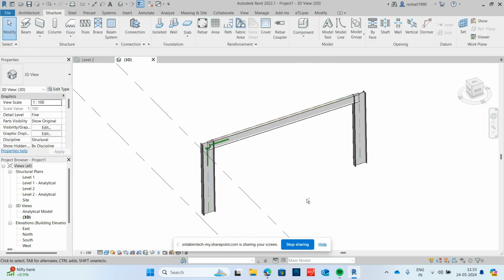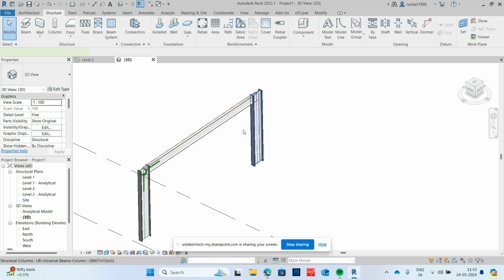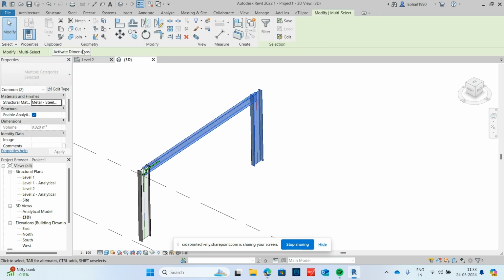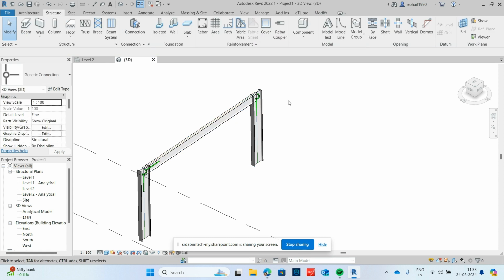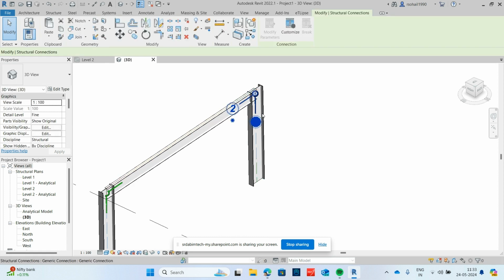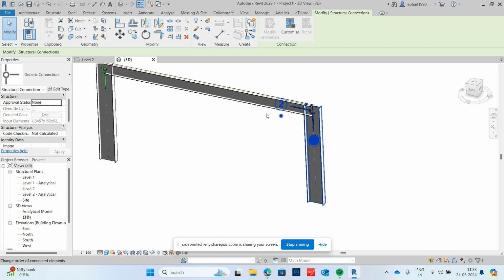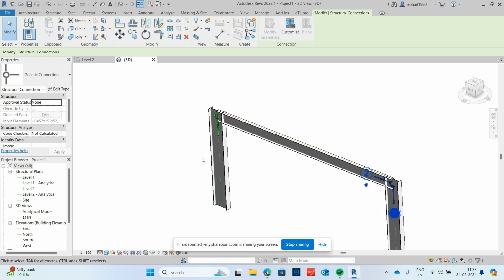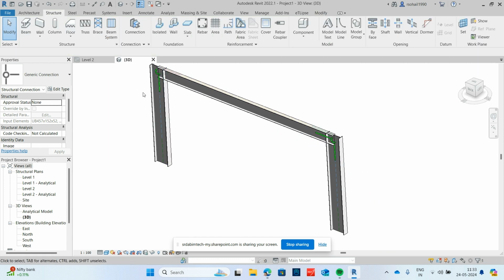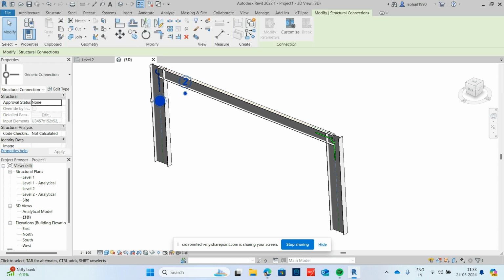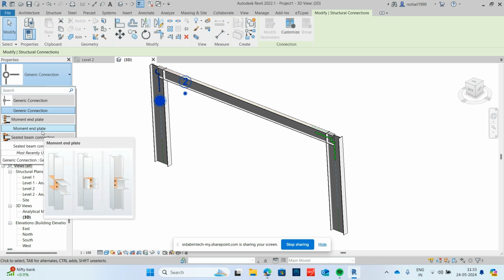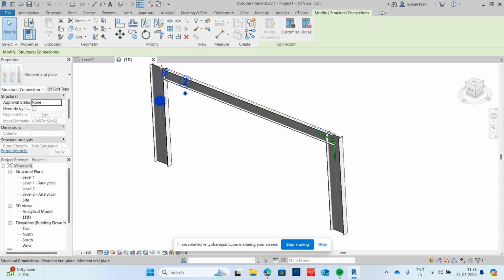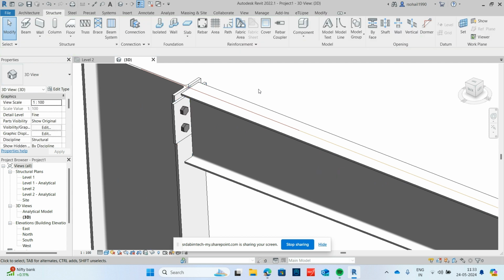Let's form another connection by selecting this column and then this beam. Click on structure, click on connection. Now we have another connection here. The priority is set well. And now we'll click on this generic connection. We'll make this moment and plate. Automatically the connection has been added.